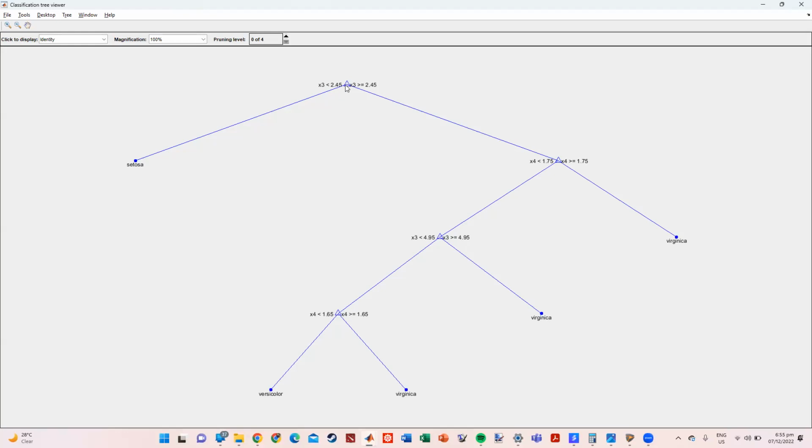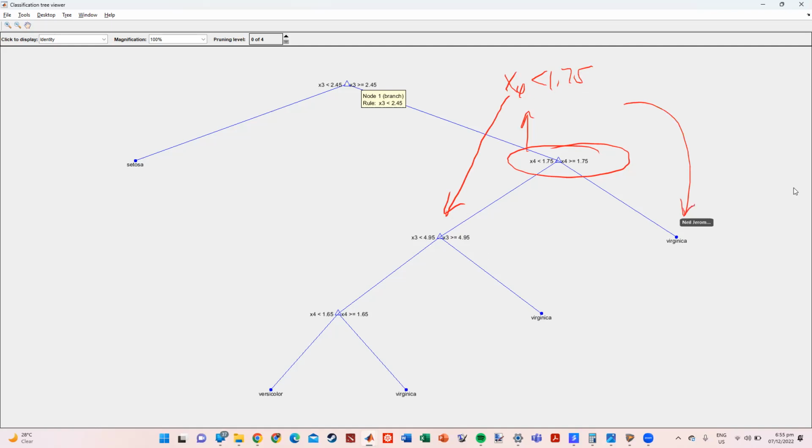So you'll start at the top, and here it's a decision point, right? So the rule is check if x3 is less than 2.45. If it is, then pupunta ako dito sa left leaf, setosa na kagad yung classification. Otherwise, if x3 is greater than or equal to 2.45, I will go to the right leaf. Yung sa right leaf, sorry, medyo maliit yung font. Dapat pinalaki ko. X4, meron kang uling decision point. X4 should be less than 1.75. If that is true, pupunta ako dito. Otherwise, dito ako pupunta. Virginica na yung classification.